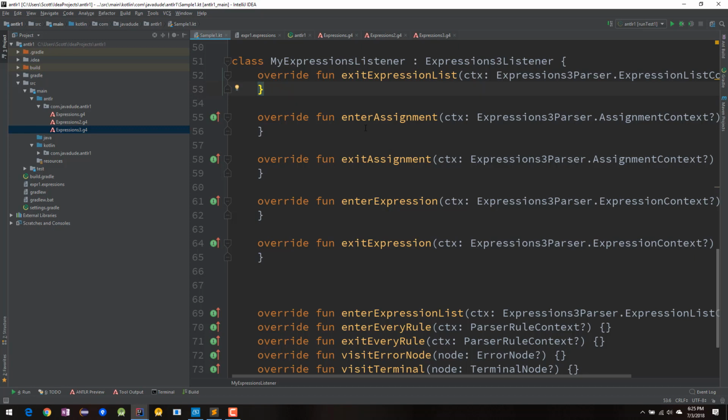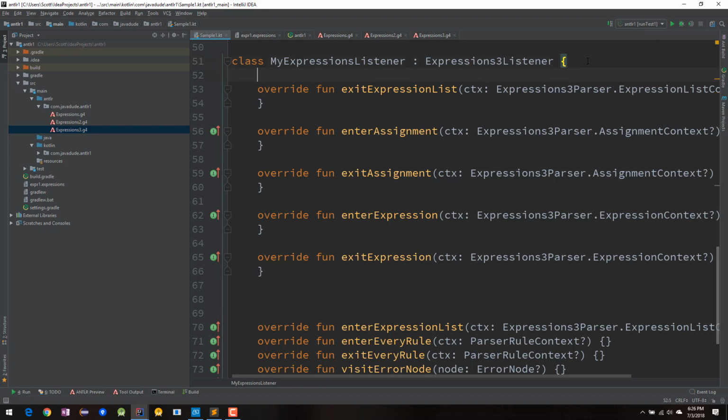Okay, so we're going to be dealing with the exit expressions on most of these. Now, exit expression list is just going to say, once everything's been processed, grab what's on the stack and return it. Boom, I'm done. Let's create a little stack with values here. So I'm going to say val stack equals stack int.